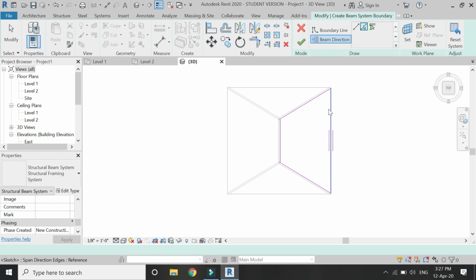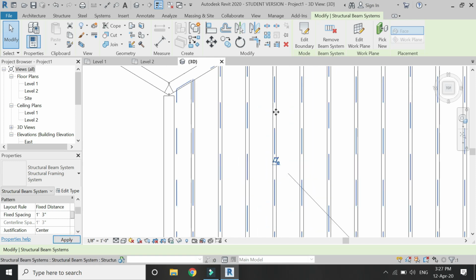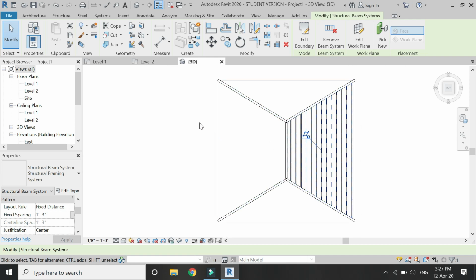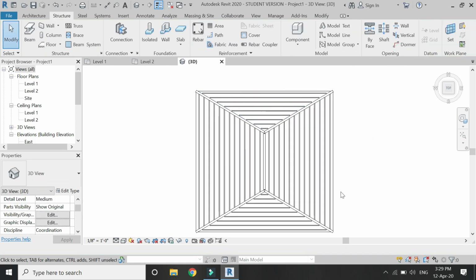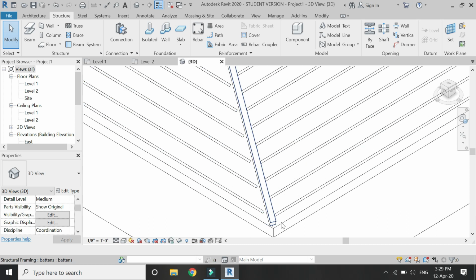Then create a beam direction and add a fixed distance for the battens as shown. And you can see how easy it is to place these battens on the hip roof. So using the same procedure, I have placed battens on all of the 4 surfaces of the roof.